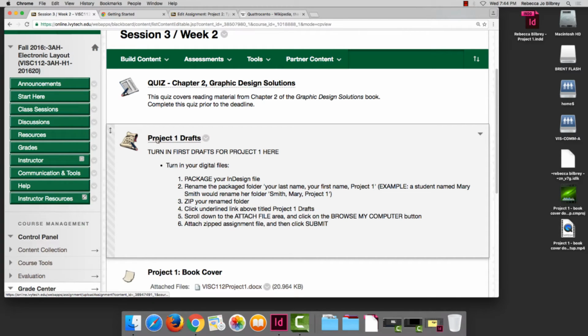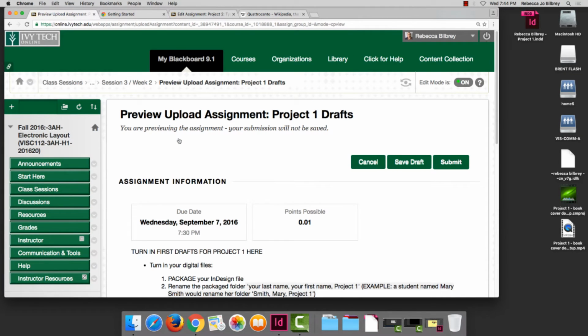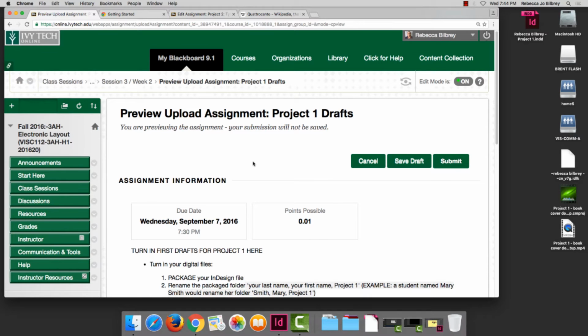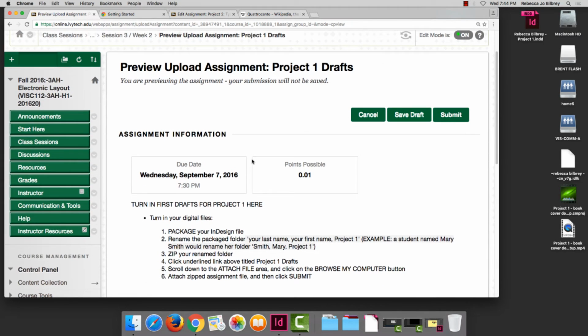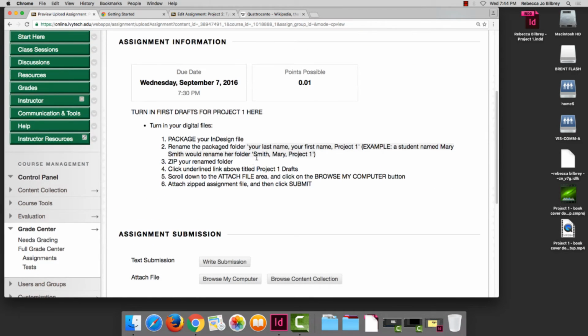So I'm going to click on the underlined title of this assignment, and it will open up the submission area for the assignment. And when this preview upload comes up for this assignment, I scroll down. Oh, guys, ignore the points possible. I put 0.01 because if I put 0, it won't let me create the assignment. So ignore that weird 0.01 thing.